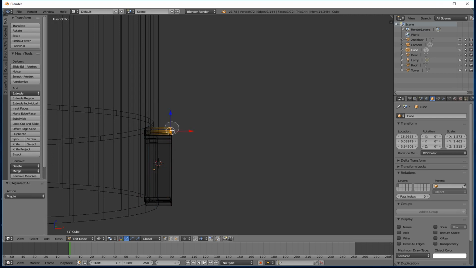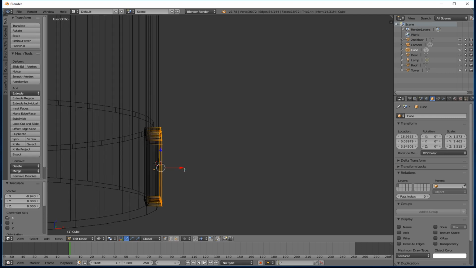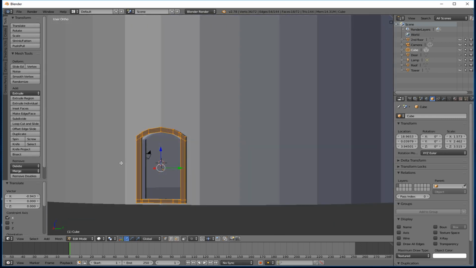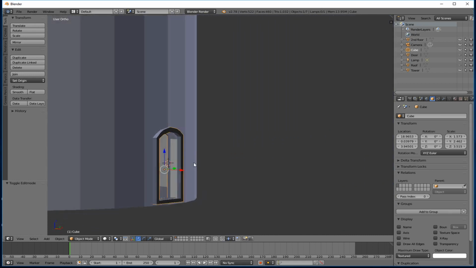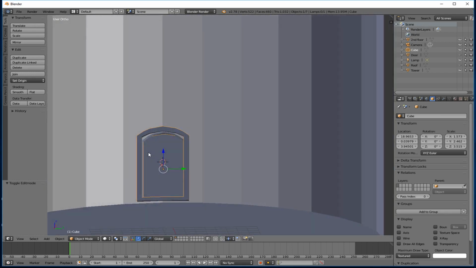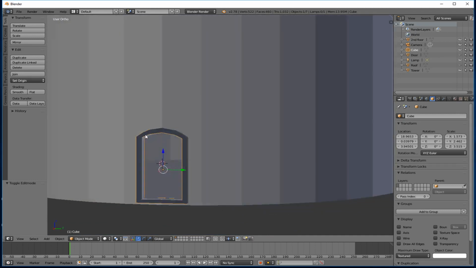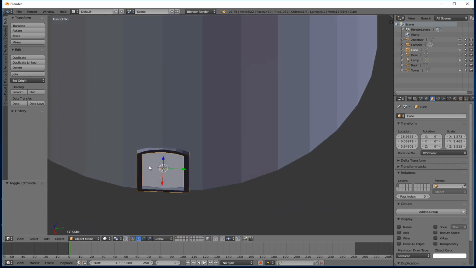Circle select, take this, bring it in. That doesn't look too bad. That doesn't look too bad at all. And I could bring some edges down and make sure that the arc actually matches the arc of the door. When I scaled it up, it changed the arc a little bit. But you can see how that looks, and it starts to look really good.